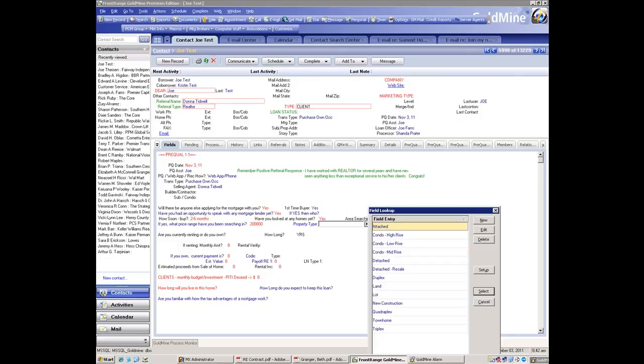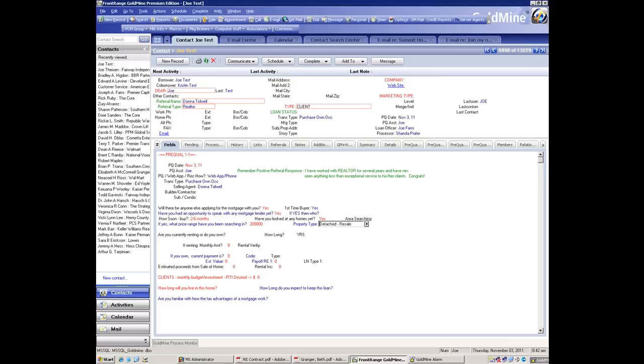Cool. Next thing we want to go into is asking about property type. Are they looking at condos? Are they looking at townhouses? Are they looking at detached resale homes, duplexes? What kind of properties are they looking at? Again, these are all conversation pieces where you're building that relationship with them.